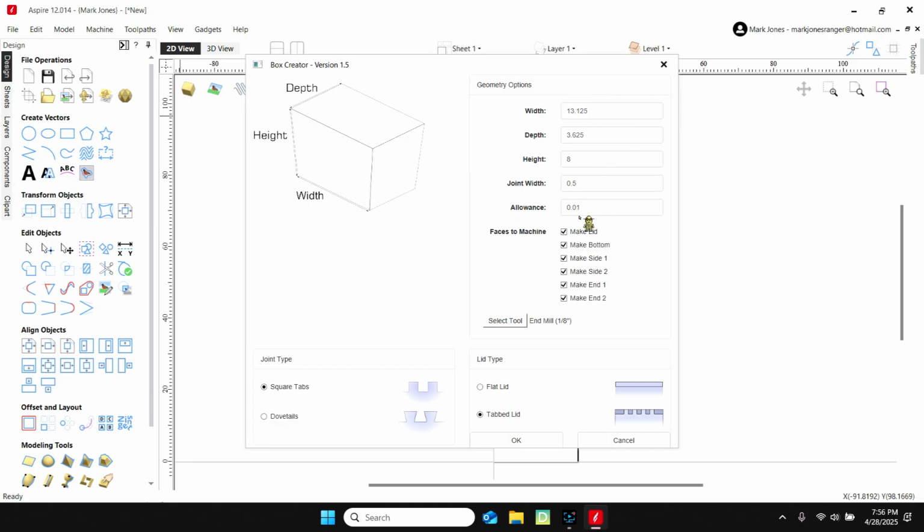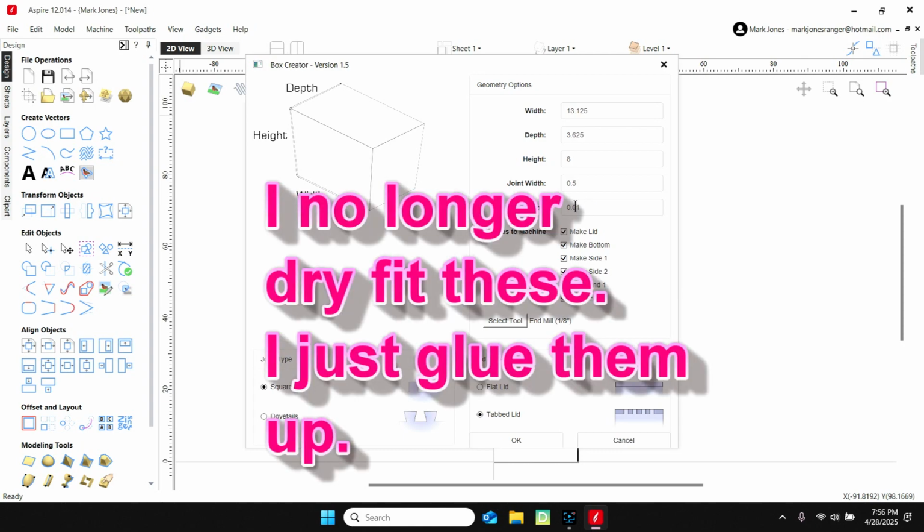I do want to tell you that allowance of 0.01 for like a 1/4 inch thick plywood is a good starting point. That's been working well. I haven't changed that for probably a year and a half or so. Joint width doesn't matter here; all these things up here are just the size of your boxes and that kind of thing. But anyway, that works out good.